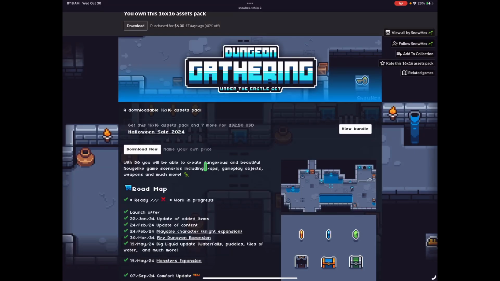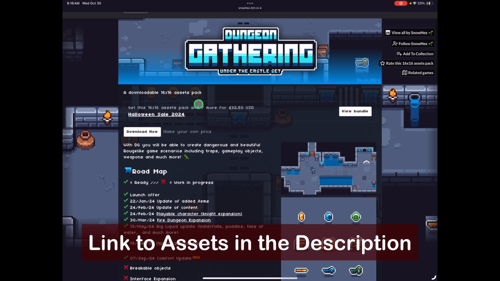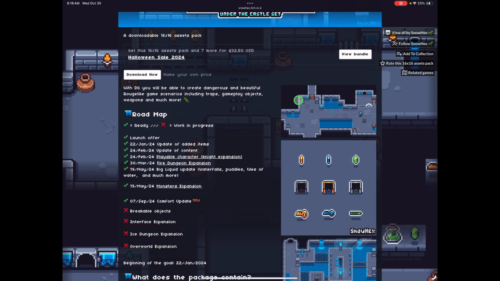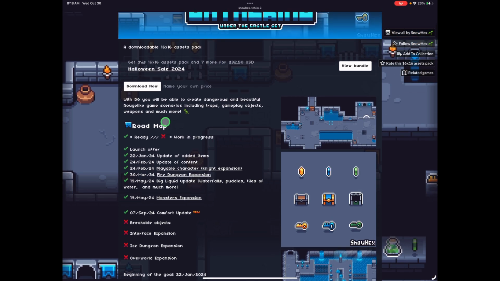Before we get started, I do want to shout out the asset pack we'll be using. We'll be using the Dungeon Gathering asset pack. This is the pack that we'll be using. It has a bunch of stuff. Of course, I'm using the free version, not the full one. If you want the full one, you should probably support the developer by downloading and paying money. So yeah, this is the asset pack we'll be using.